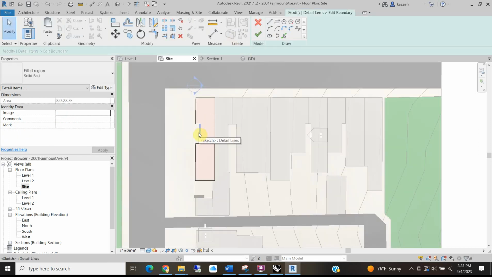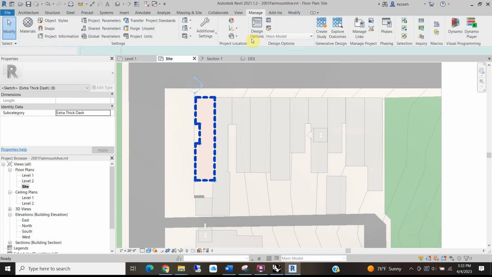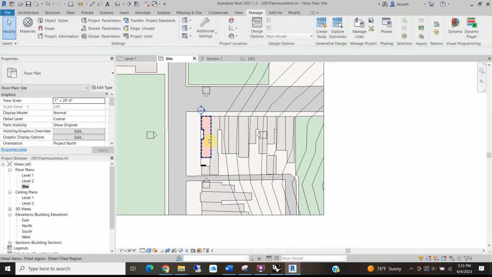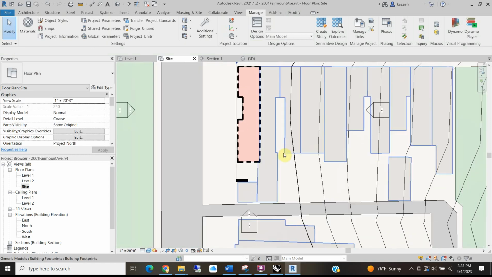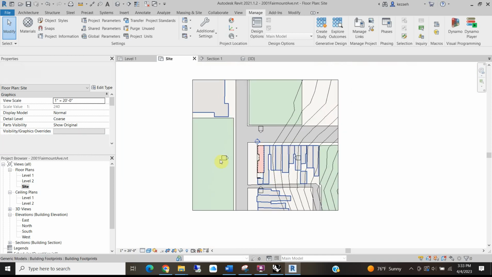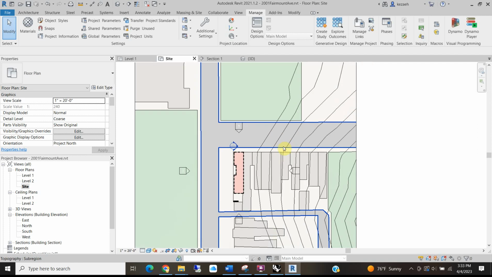So if I go back to edit boundary, hit tab, so everything turns blue at once, and then I could select this and change it to extra thick dash, and hit my green check. Now you'll see that I have this extra thick dash surrounding that, making it clear that that's my site.